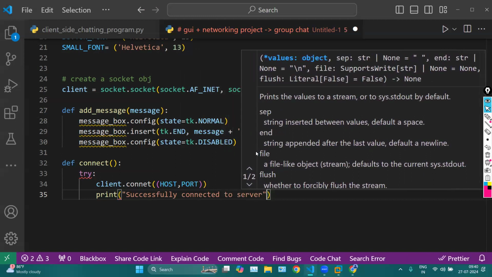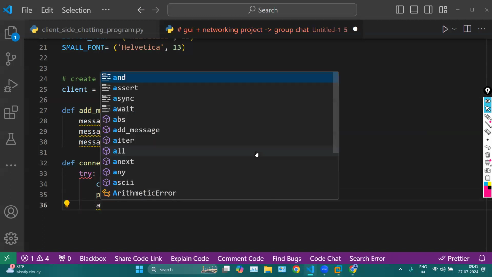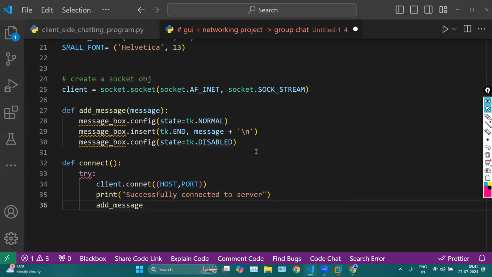Then after connecting, we can add the message. We can call the message, and whatever the message is coming from, we will use server here first. Because the first message should be coming from the server, which is this one, which we can copy, the same message. See, successfully connected to the server. That is the message.